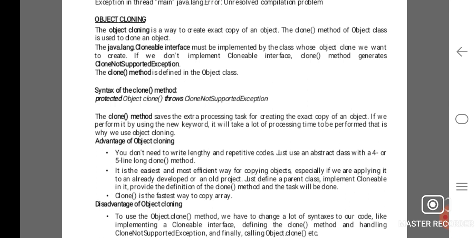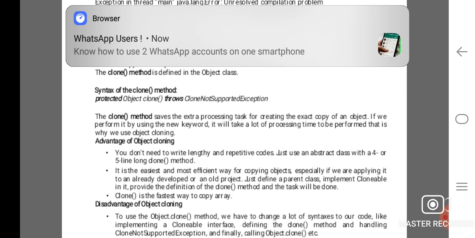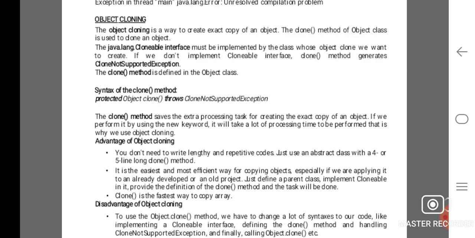Advantage of object cloning: you don't need to write lengthy and repetitive code. Just use a 4 or 5 line long clone method. It is the easiest and most efficient way of copying objects, especially if we are applying it to an already developed or an old project. Just define a parent class and implement Cloneable in it. It provides the definition of the clone method and the task that will be done. Clone is the fastest way to copy an array.